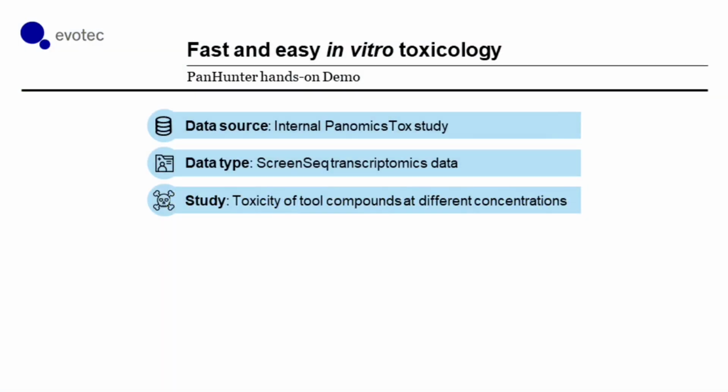For today's demo, we are looking at data from a PanomicsTox project generated with our ScreenSeq protocol. More specifically, we're using transcriptomics data from the human cancer HepaRG cell line that can be differentiated into hepatocyte-like cells. These were used to analyze the toxic effects of several tool compounds. Each treatment is available at 8 different concentration levels plus negative controls. And we will see two replicate plates with identical composition.